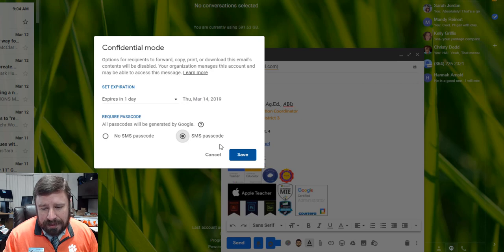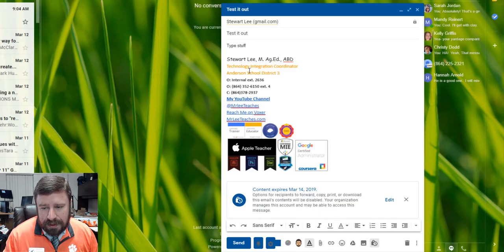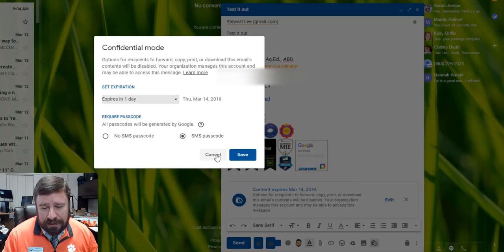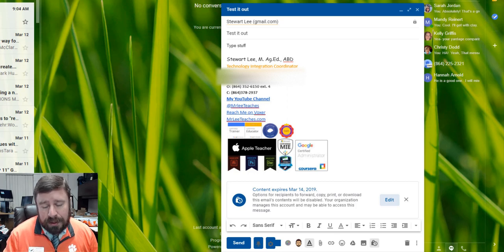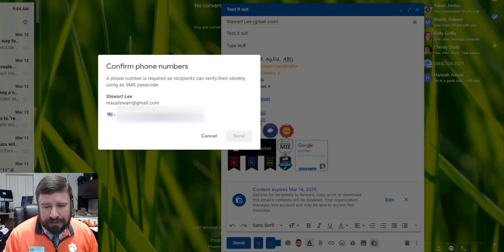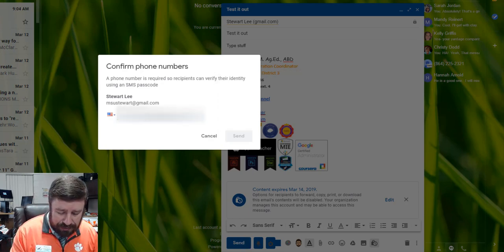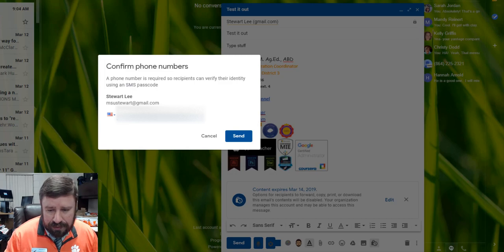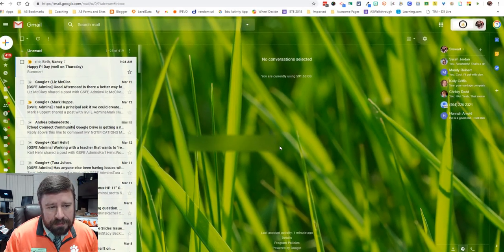So I'm going to put the passcode and hit save. And then it tells me at the bottom of the message, and the receiver gets this at the bottom of their message as well, telling them when the content expires. And if you are typing your email and you decide you want to change that, you can always go in and edit it and set it to the way you want to set it. So here I am done. I'm going to click send. And it's going to ask me for the cell phone number. And so I'm going to put in my cell phone number and hit send.